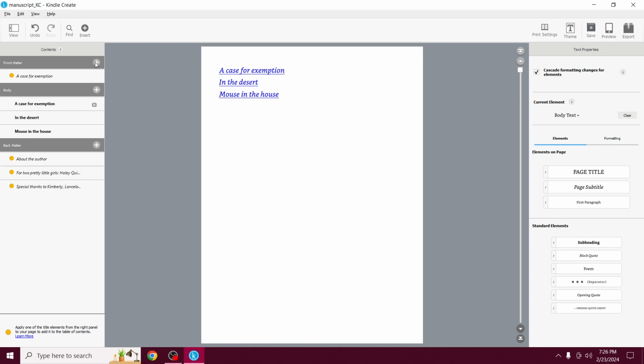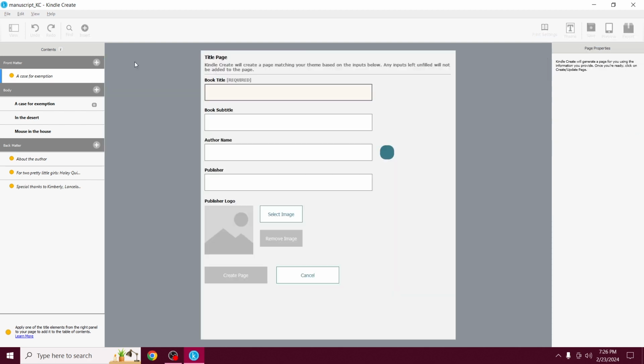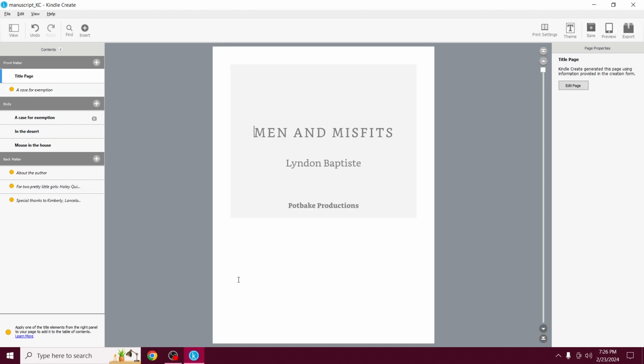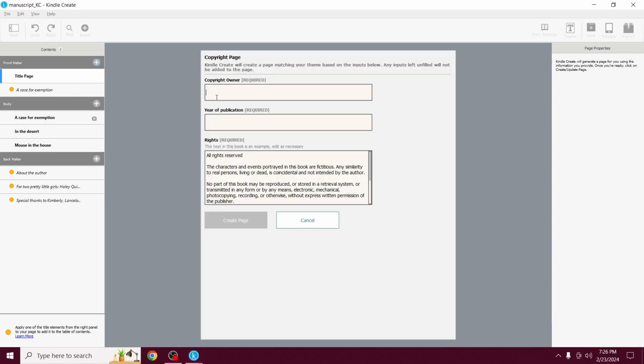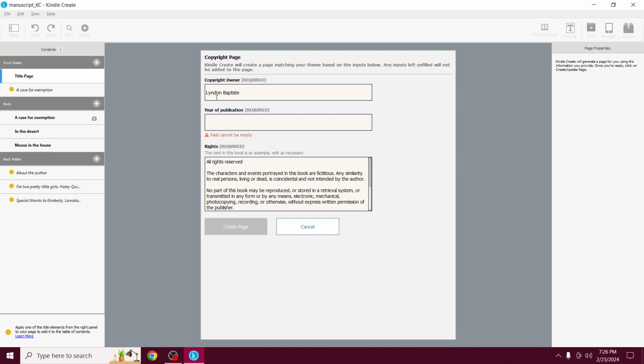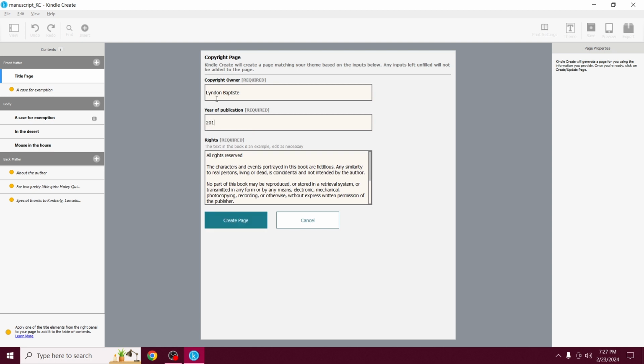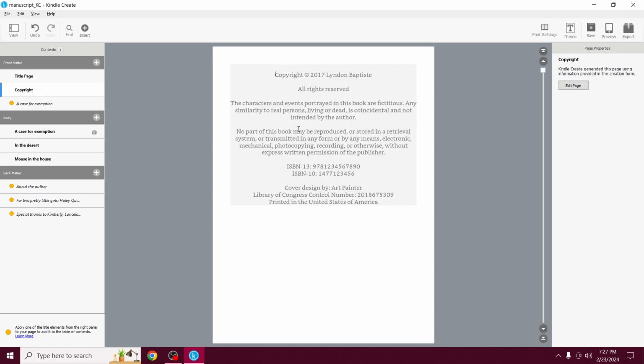For the front matter, I'll click the plus icon, include a title page, fill out the details, Men and Misfits. The author's name is Lyndon Baptiste. The publisher is Potbake Productions. Create page. And based on the template that I'm using, Kindle Create inserts a title page for me. I could insert a copyright page, copyright owner, Lyndon Baptiste, year of publication, 2017. Create the page, and Kindle Create inserts a copyright page.